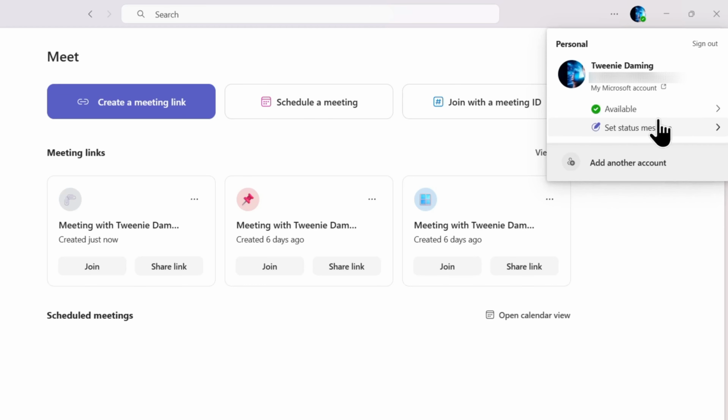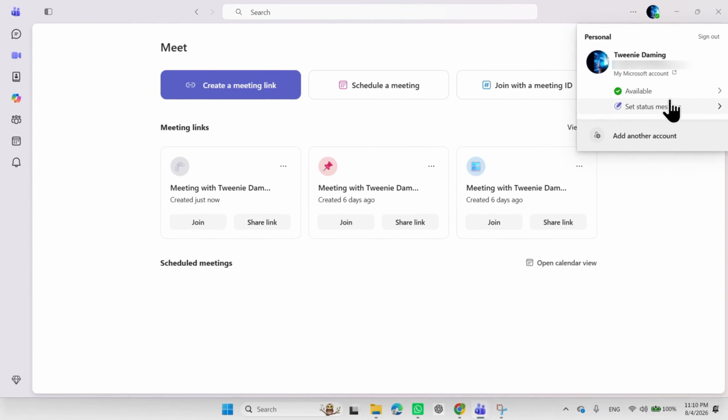So keep in mind that if your computer goes to sleep or your organization has policies that manage presence, your status may still change automatically. And that's it. That's how you can keep your Microsoft Teams status green.